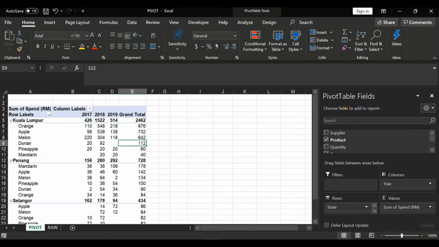On the right, there's the pivot table fields, and here is where you edit your pivot table. From here, you can see the available fields in your data. So you can drag and release any of the fields into the areas below. Let's go through this example. I will first empty this area for now.